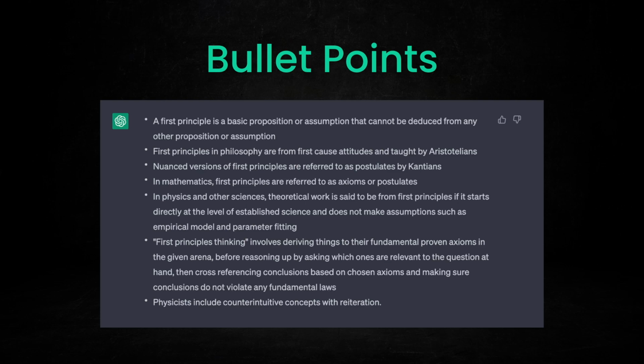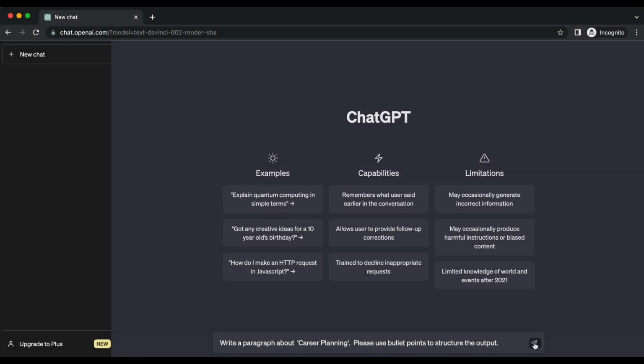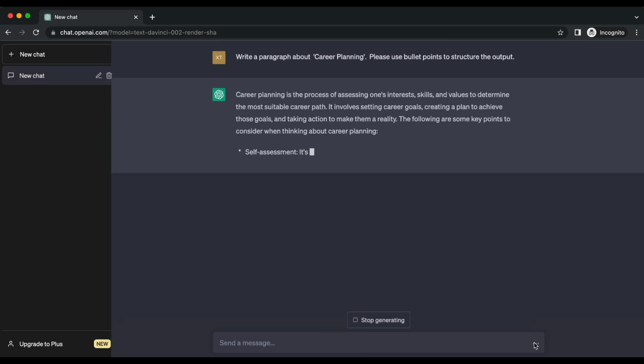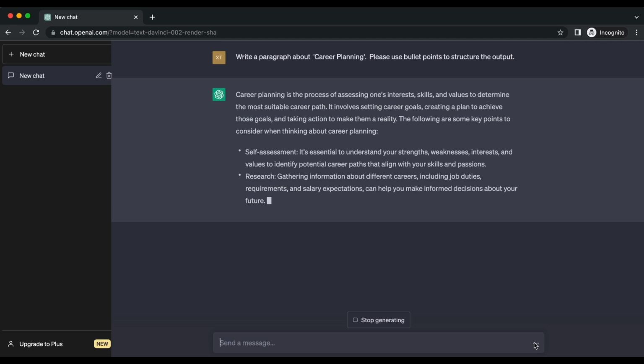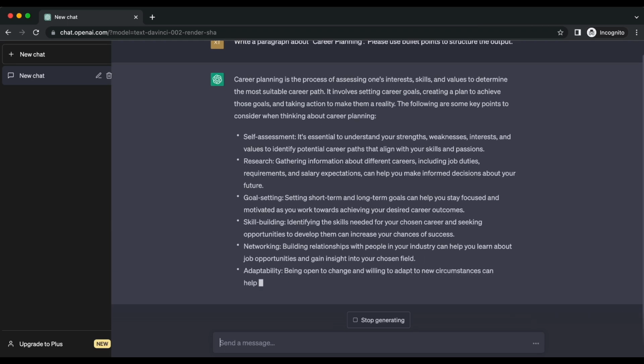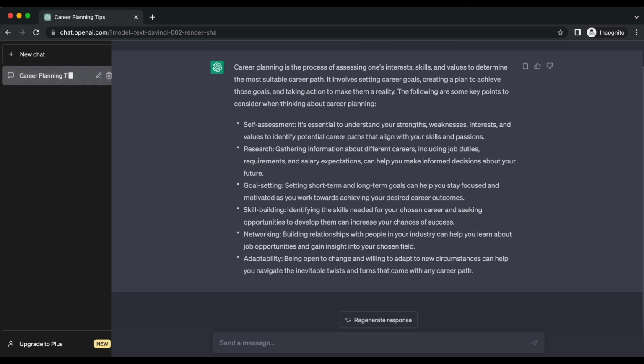Here's an example. Write a paragraph about career planning. Please use bullet points to structure the output. Asking ChatGPT to present information as bullet points leads to a more organized and structured output format.